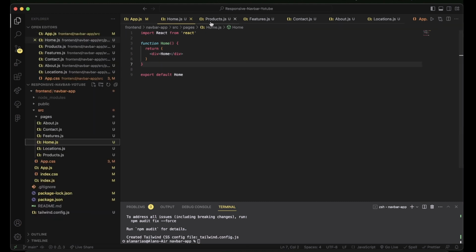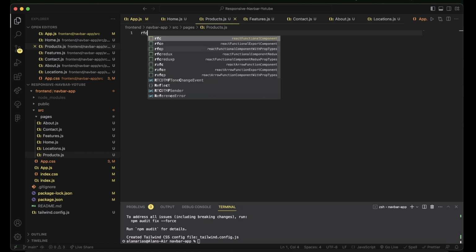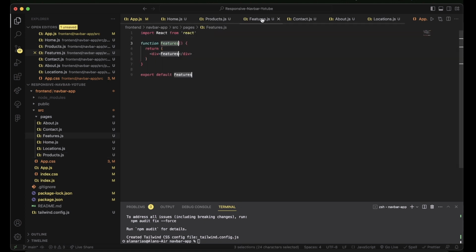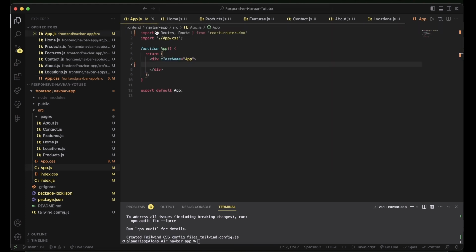So let's just go back here and go to products page and RFCE, features page, RFCE, contacts, RFCE, about, RFCE, and then locations, RFCE. Awesome. So now that we have completed that, we can just go back to our app.js file.